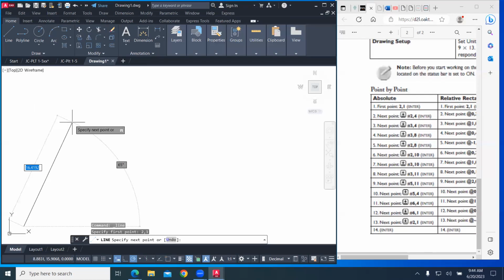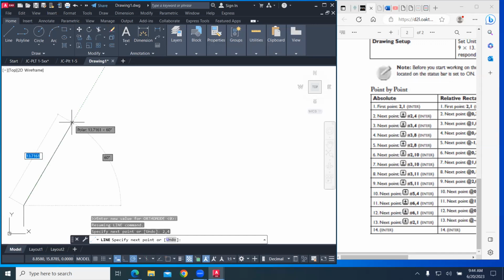And then our next point would be pound 2, 4, enter. And then our next point would be pound 3, 4, enter. Next point would be pound 3, 8, and 3 units over, 8 units up. So it's X coordinate, Y coordinate. Pound 2, 8. Pound 2, 10.